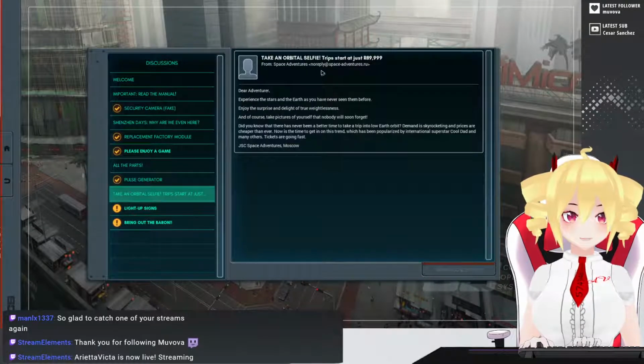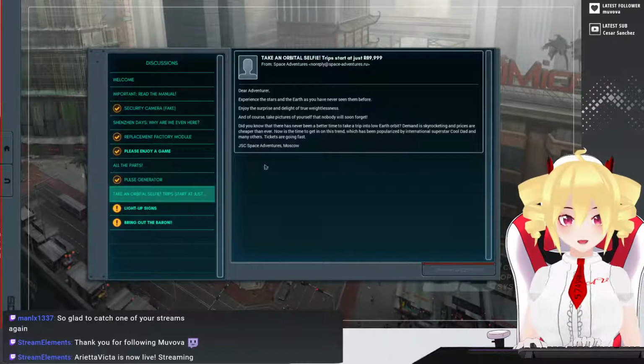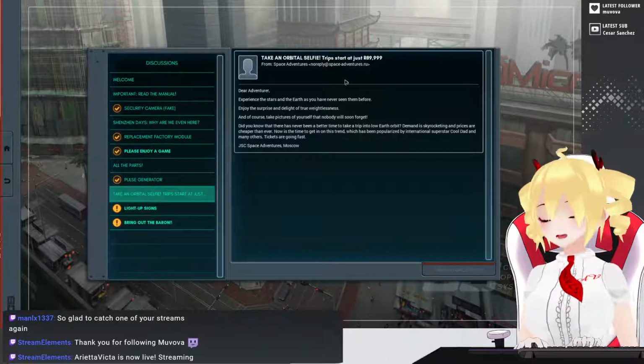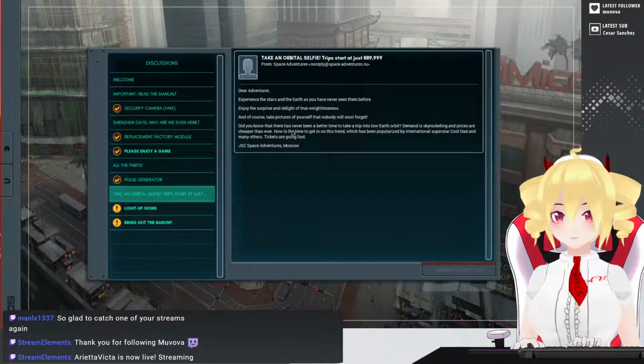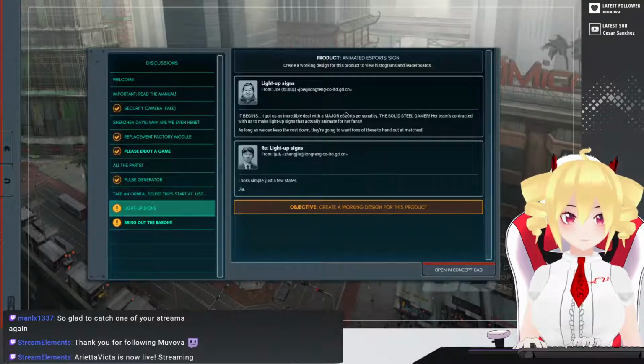Take an orbital selfie. Trip started just 89,999 Rs. It's a lot of Rs. I don't think so. Man, it's Moscow. Let's not say too much about Russia right now.